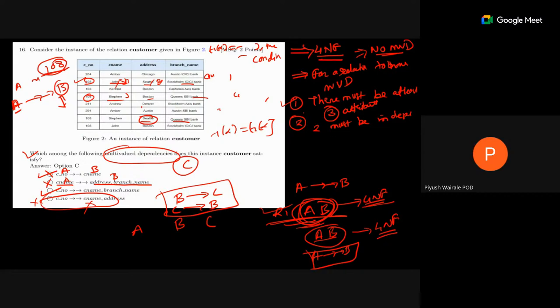Now this customer table is not in 4NF because we have MVD, right? And that is this one. So you can try it out. Okay. We have good examples also. I think in quiz 2, there was a very good question based on this MVD. Yeah. So that's the thing from the normalization part.